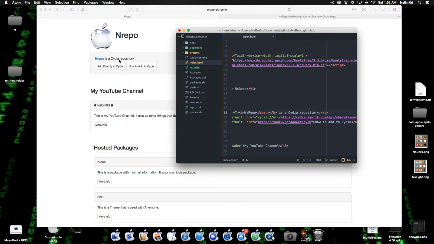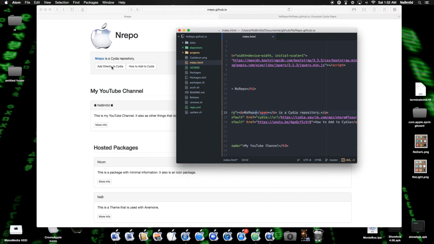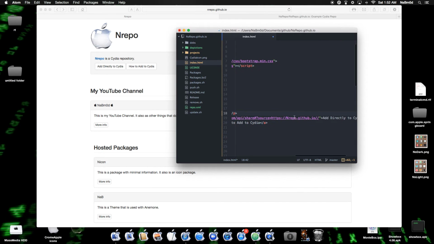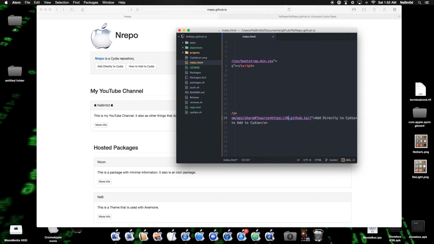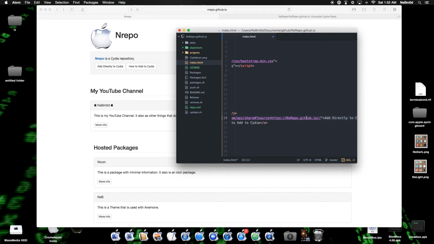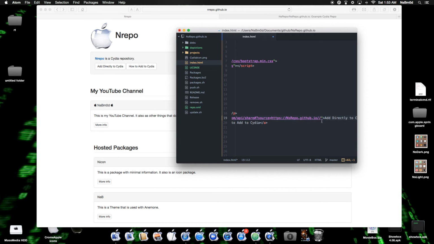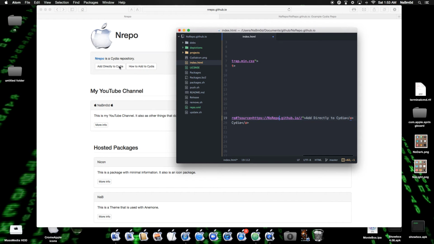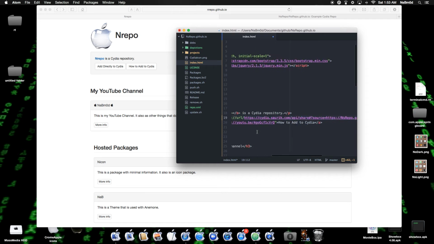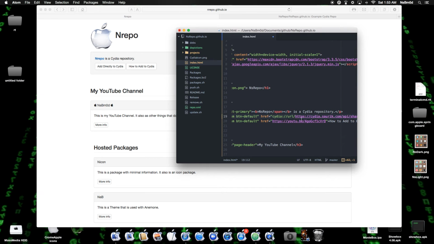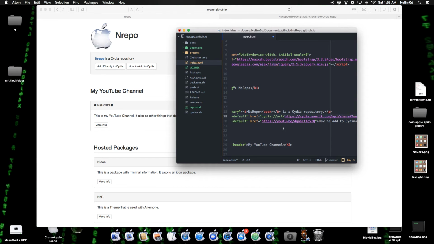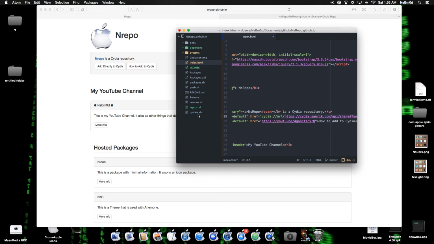Okay, now kind of move this around a little bit so you can see over here. Now we are at this right here. Then this button here that says add directly to Cydia, that is this link right here. So you want to put your repository's website address in here, and then this is the add directly to Cydia text, and then the next line is a YouTube video with the text that says how to add to Cydia, so you can create your own YouTube video and show people how to do it if they don't already know.